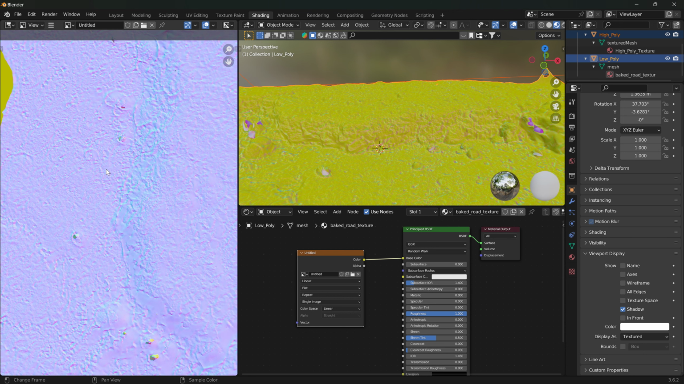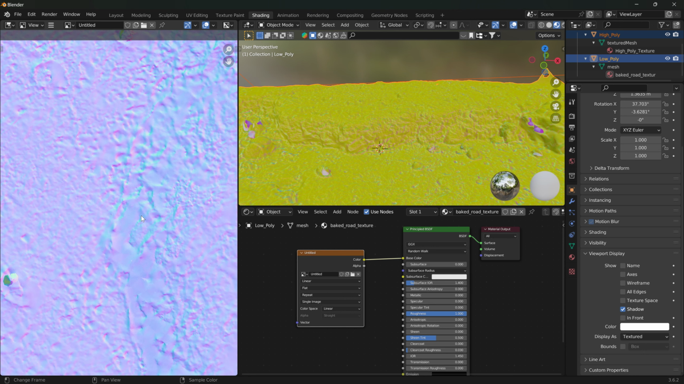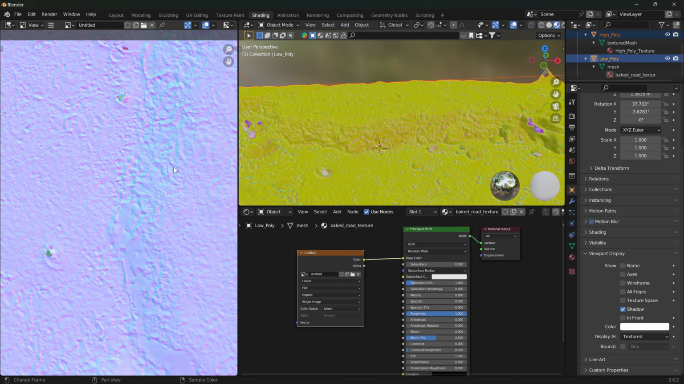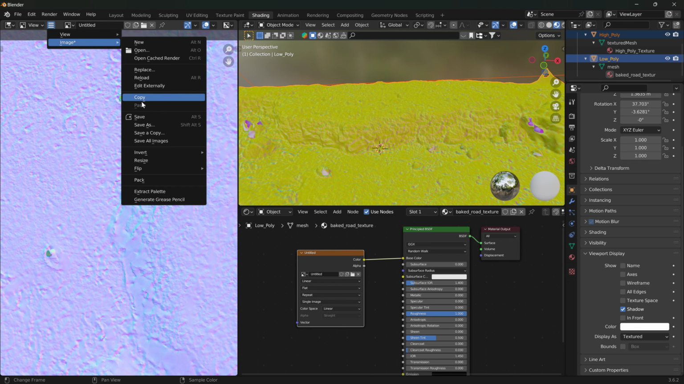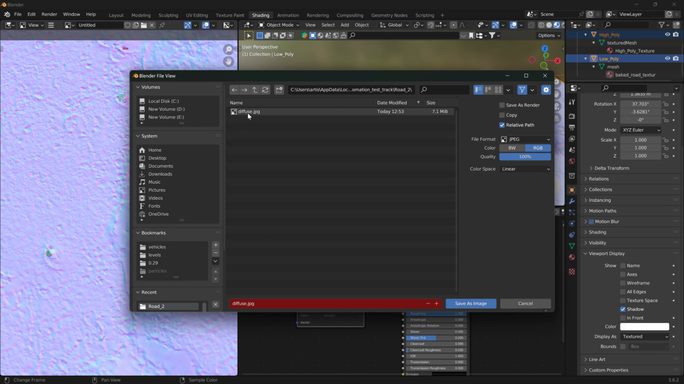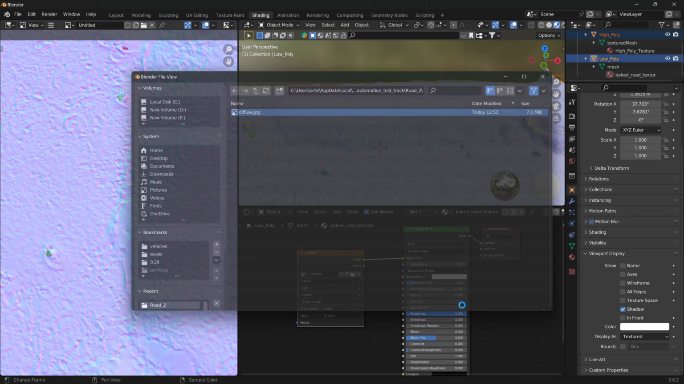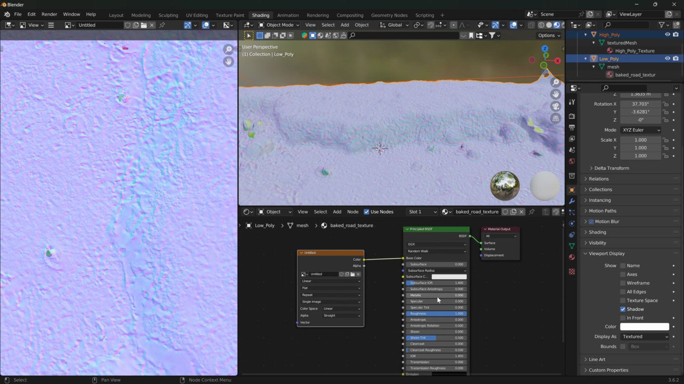See, these are all the details from that 2 million poly model that's going to make the 28,000 poly model look like a 2 million poly model. We just need to save them. Save as diffuse. Let's see, this would be normals. And make sure the color space is linear. Now the next one we'll bake.